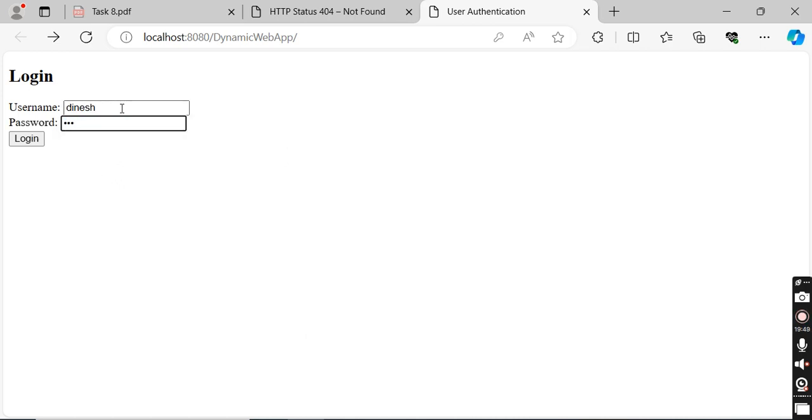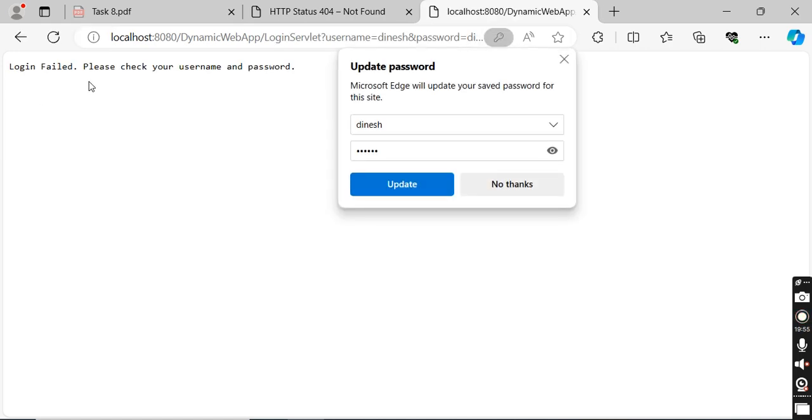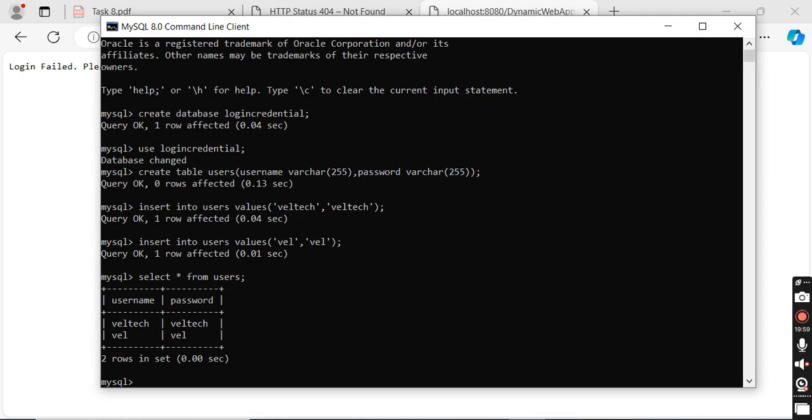Let us give Dinesh. I click on login. It says login failed. Please check your username and password. Meaning there is no username and password called Dinesh in the MySQL database.